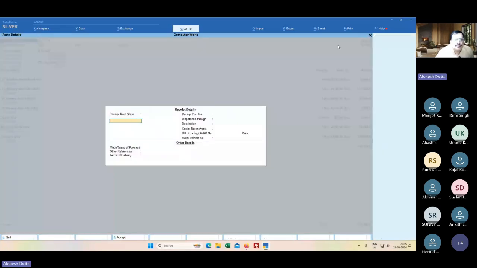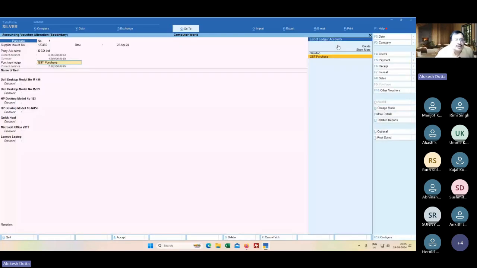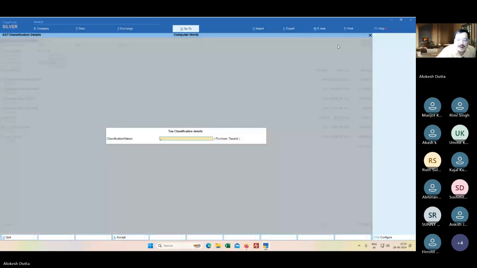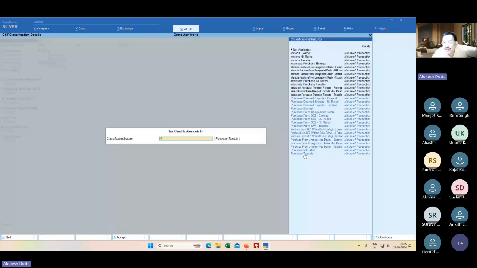Everything will be same. You have to put the details of the order. GST purchase. Here is the classification nature. Tax classification, purchase tax. You have to give here purchase. This is the classification of tax under which it is taxable. It is a purchase taxable.